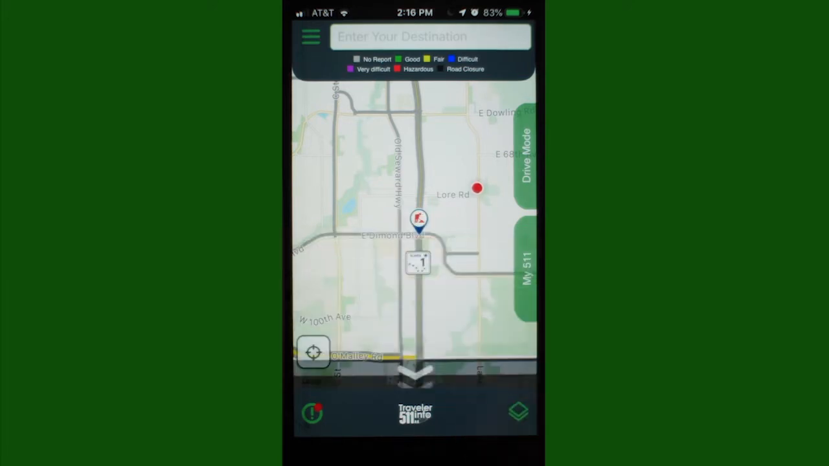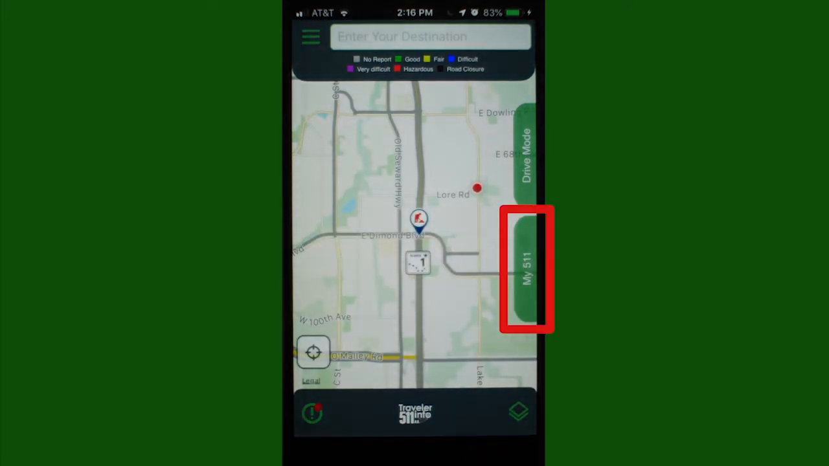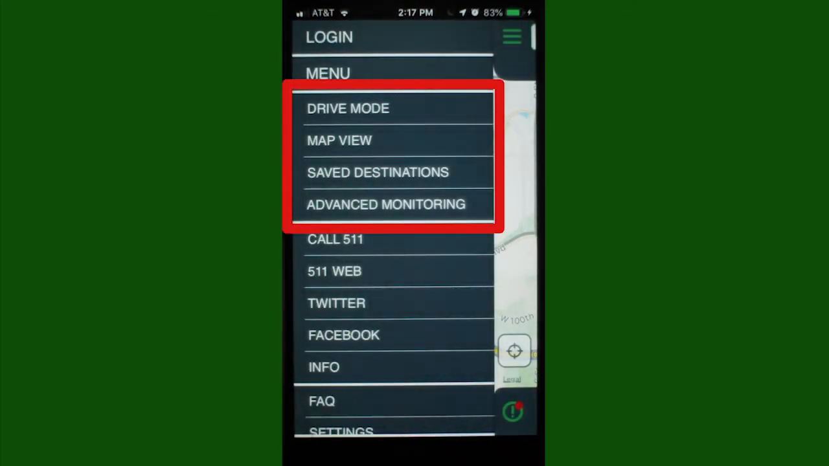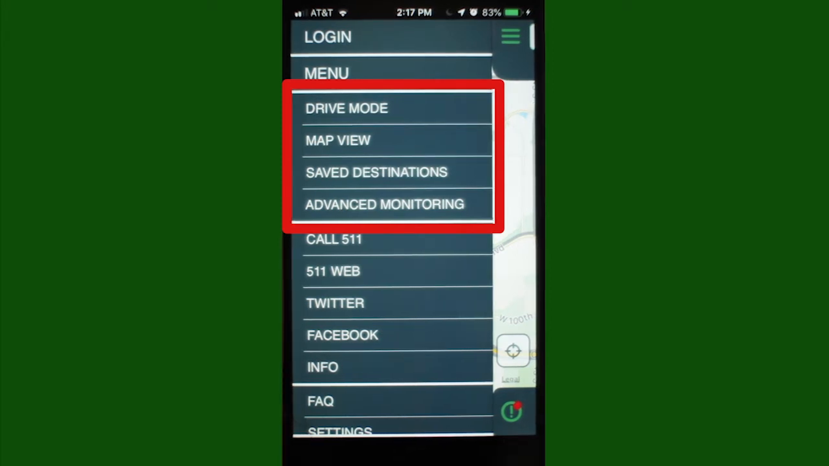On the right side are two vertical tabs, one to access your My511 account settings, and one to enable a hands-free drive mode for use of the app while operating a vehicle. In the top left corner, you'll see three stacked green lines that represent the main menu for the app. The top section of this menu gives access to various features within the app, including the drive mode, the map view, and features created with your custom My511 profile.